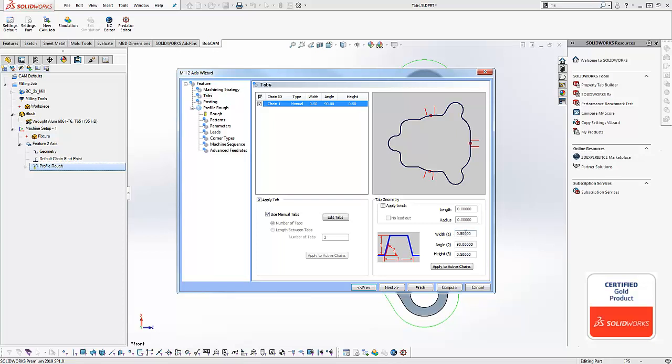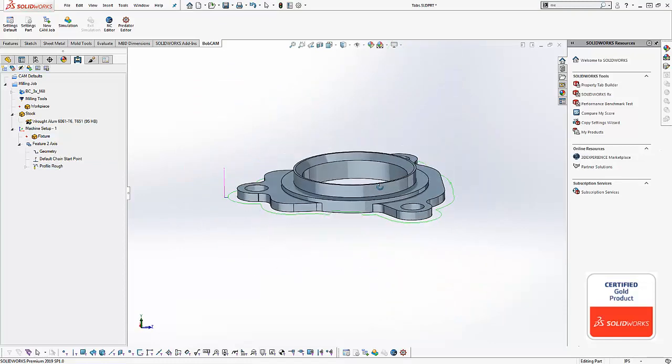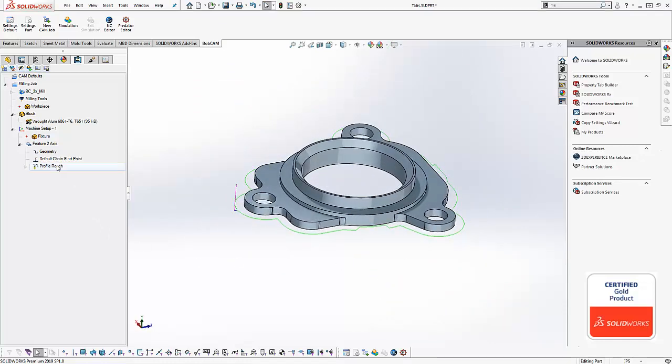From here, what we can do is define the width of the tab, whether we want to ramp at an angle for the tab, and also the thickness of the tab or the height of the tab. Once we've defined our settings, we can recompute, and it's just that easy. I recommend you give this feature a try on your next project.